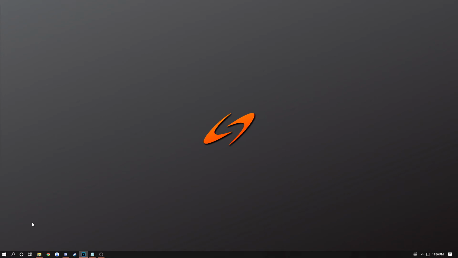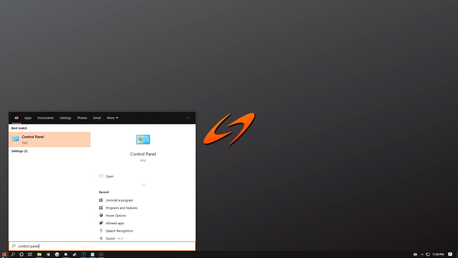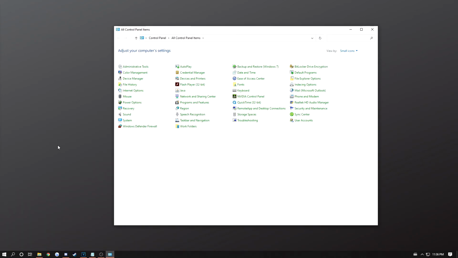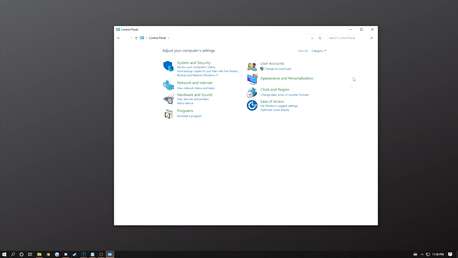If that first method did not work for you, I'm about to show you the second method now. In the Start menu, type in Control Panel and click the Control Panel app. If your control panel looks like mine, in the top right, click the View By drop-down icon and select Category. If yours already looks like this, you're all set to continue.